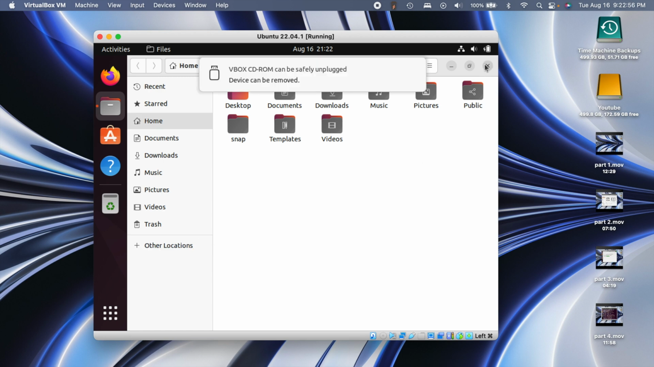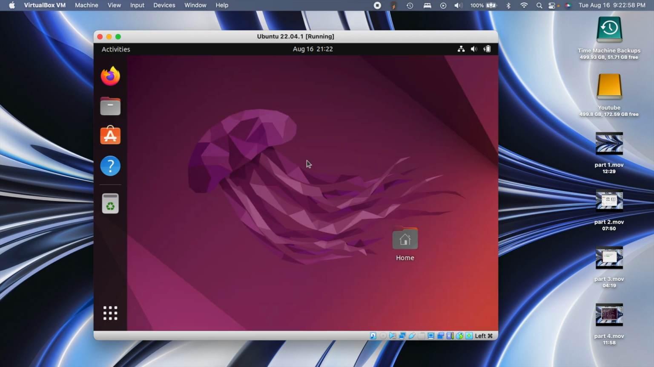It is important to note though that whenever you update VirtualBox, you'll have to also update the guest editions in each of your virtual machines.